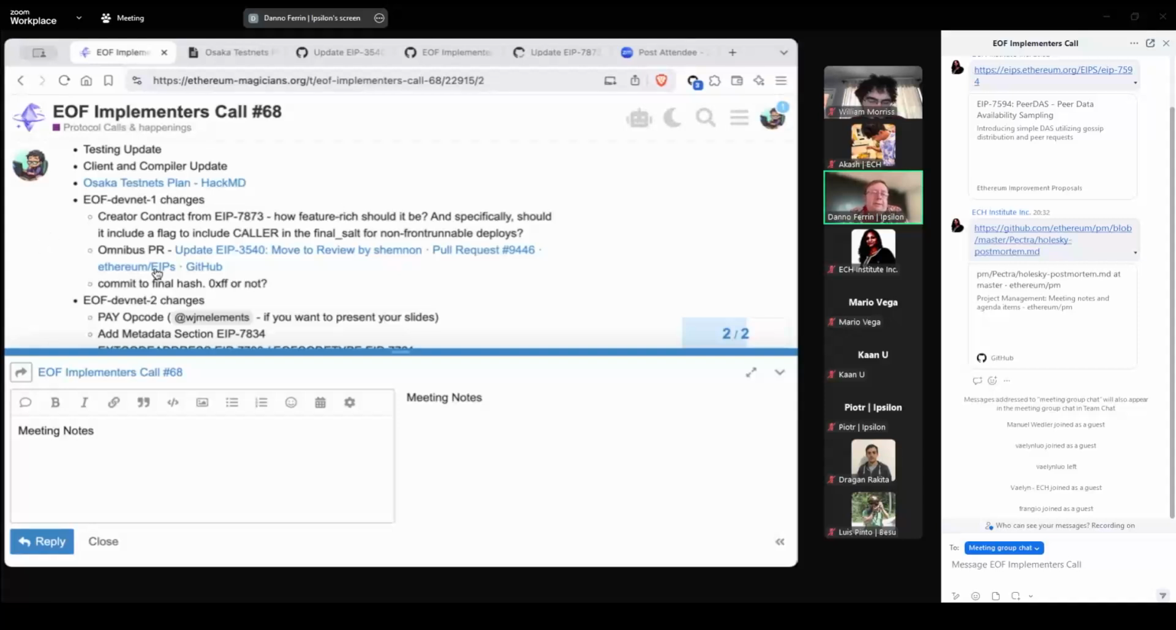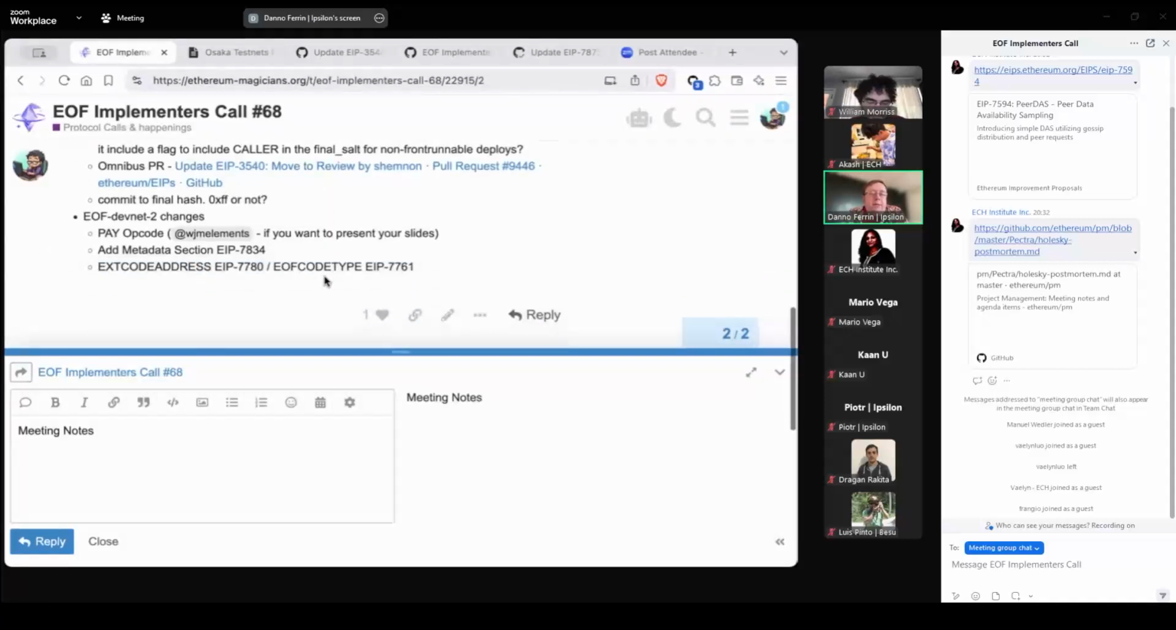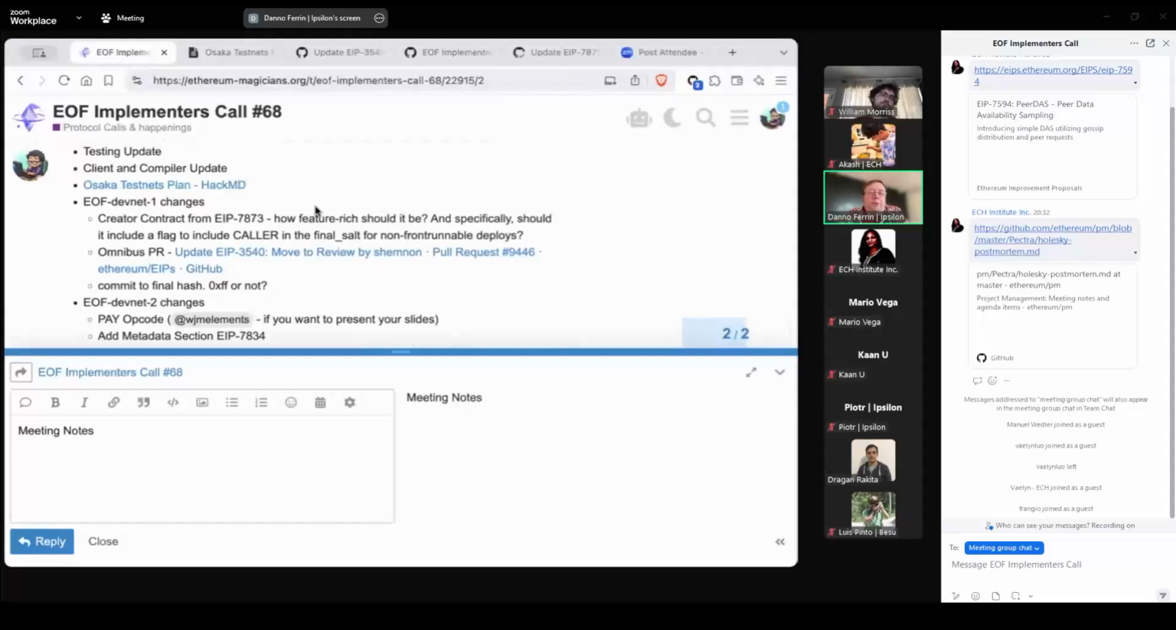But I think ideally what I would want in DevNet 2 is, if we decide to do pay, we should get it in this release, get the metadata section nailed down, and then the ext code address and the ext code types, which were necessary for the ERC 721 contracts. But the 2 open questions we have. Code type.